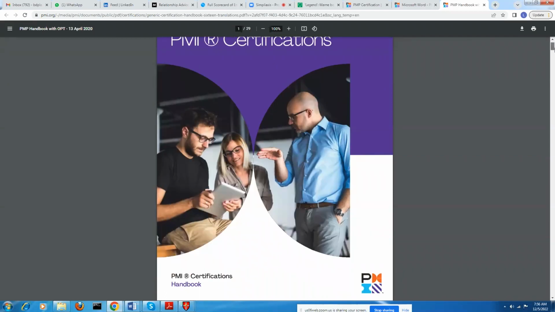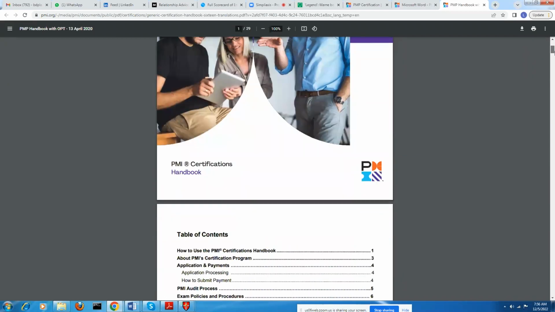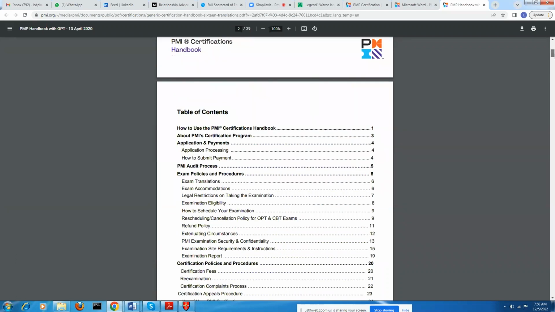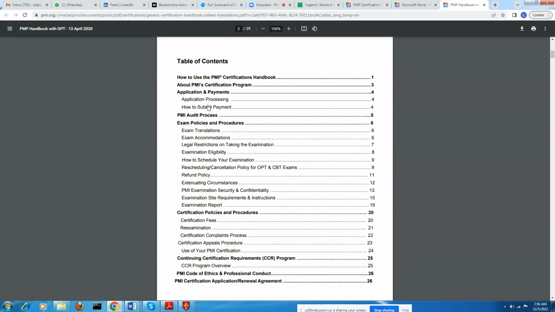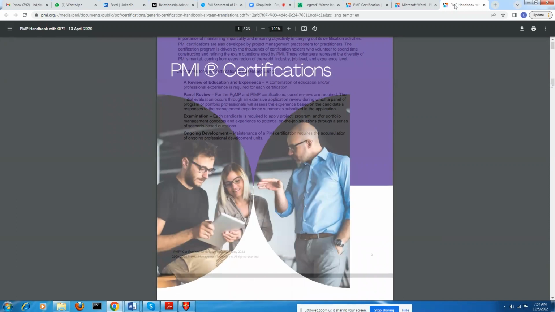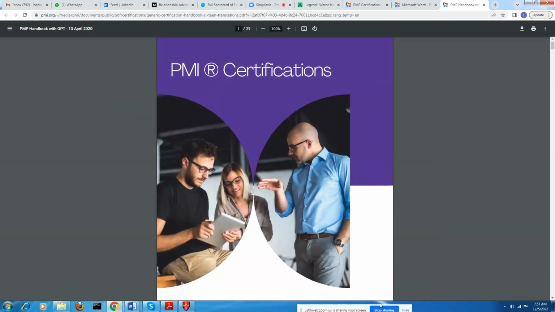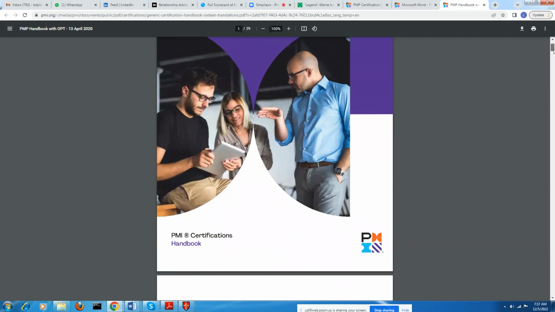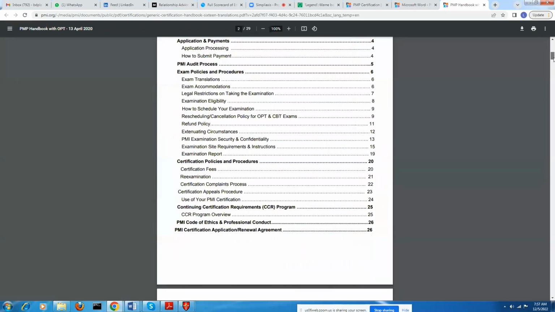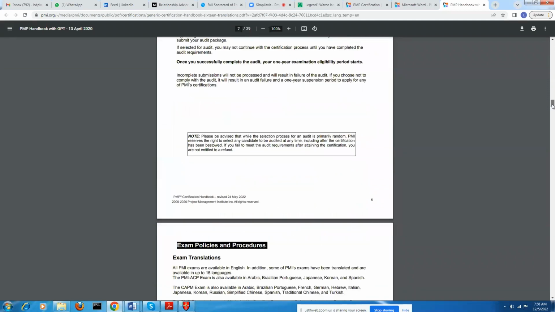Now, what does this handbook cover? It covers the general logistics information: how you need to document your application, how to pay the fee for the exam, and how to schedule your exam. Everything will be documented here in the handbook. The handbook gives you guidance on how to write your application, how to document your experience, how to schedule your exam, and what the fees are.